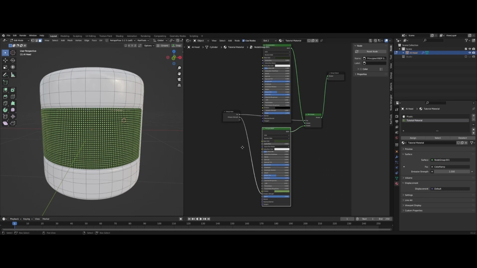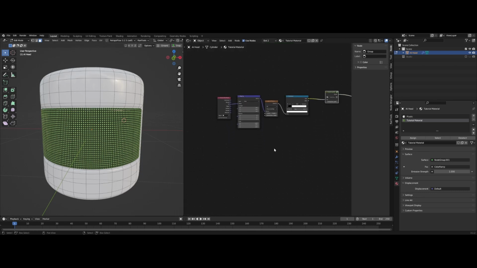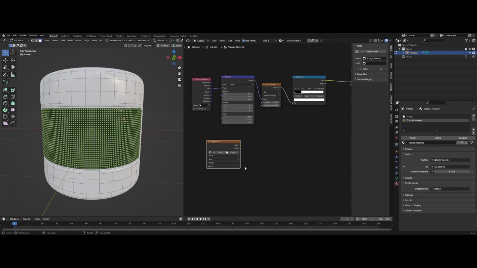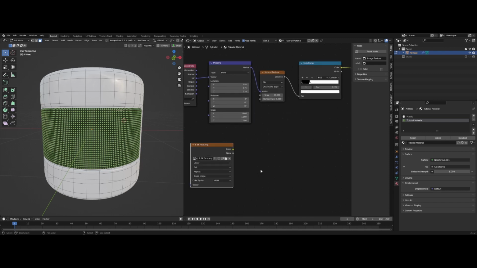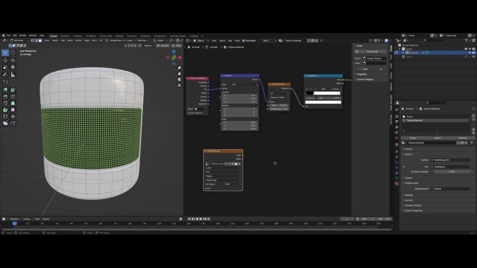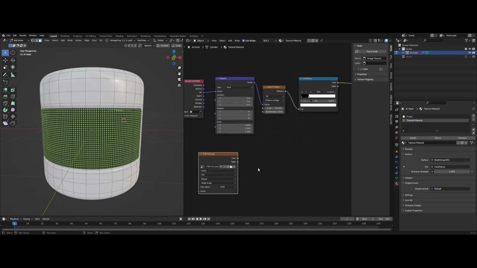Okay, now if we come out of this by tabbing out of the group, we're going to grab another input. So we're going to do texture, image texture. And you want to load up your image of your whatever, the face, for example. So then what we're going to do is we're going to use the alpha from this.